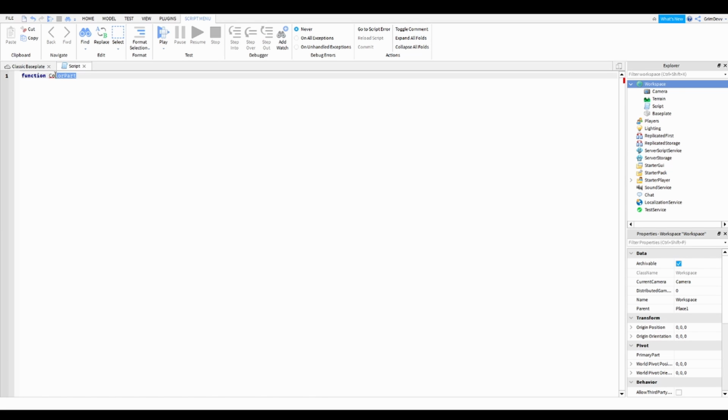This is the name of the function. This is how you call the function. And then just type two parentheses after that, and then hit enter, and then end should appear. If it does not appear, just type in end. And now in between these two lines of code, this is where we're going to type our function, and then later we can call the function.